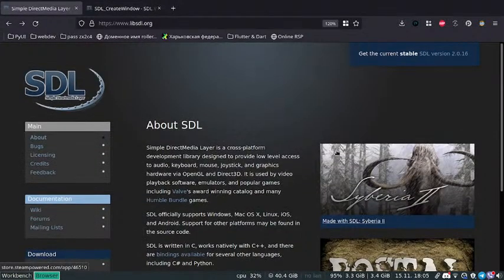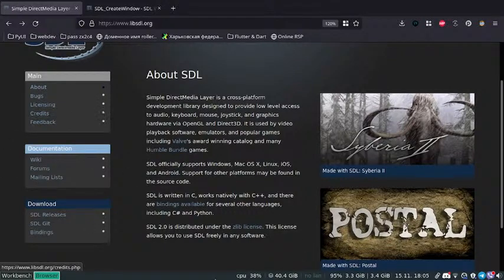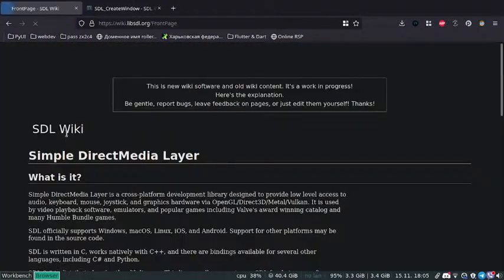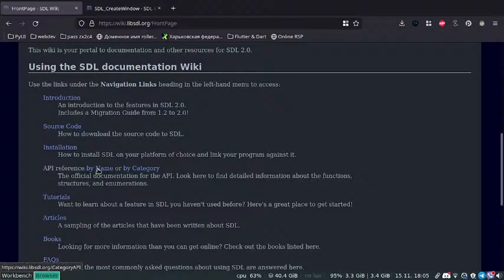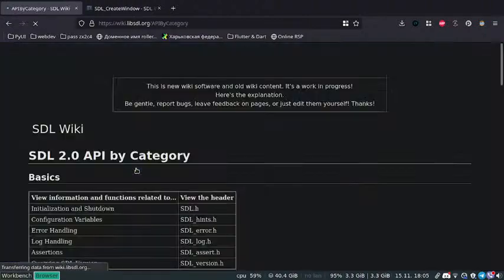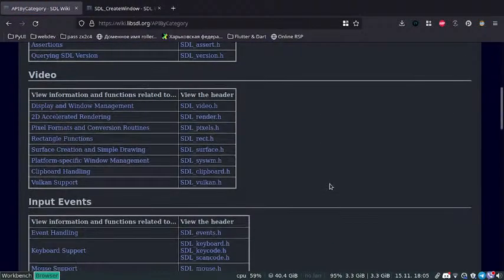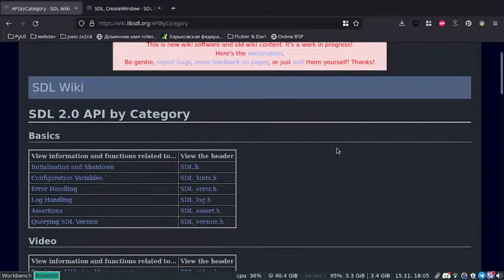Do they have like an index of all the stuff that's in this SDL library? Like all of it. Just, oh, there it is. API reference by name or by category. Actually, we don't want by name. We want by category. Okay, I found it. This is the thing. I hope. Yes, I found it. Something you'll notice is that it actually tells you in which header file it's defined. So that is really good.